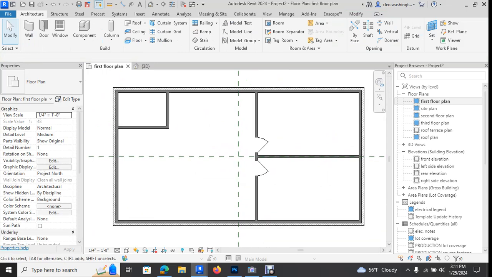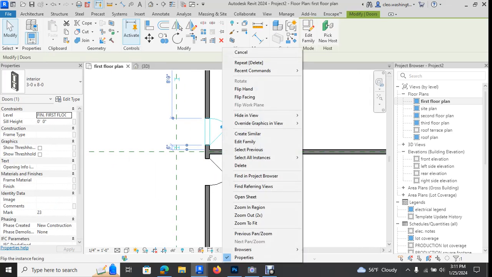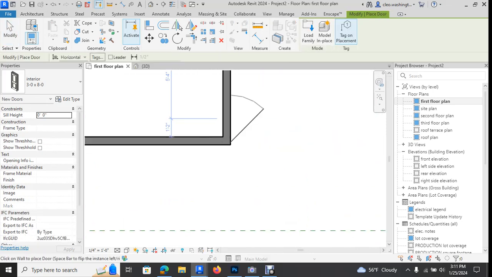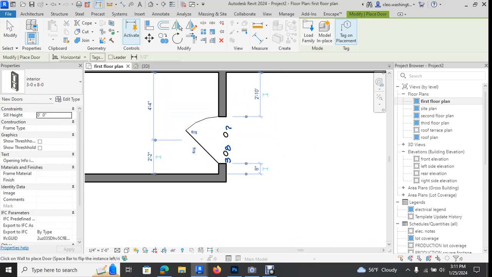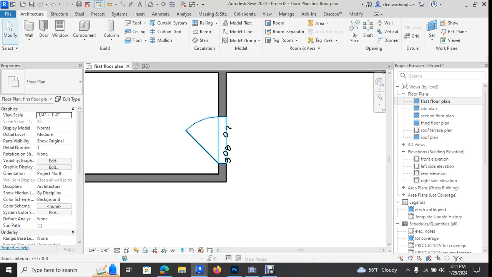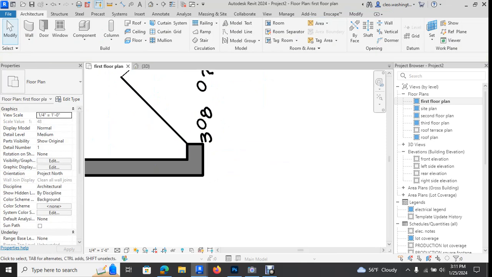All right. Now, same deal with the bathroom door. Come here, right click, create similar. Okay. And hit the space bar to flip the door because you always want to open the door. You want the door swing to swing back to the wall here. Okay. And right now we have 8 inches, so let's go ahead and change that to 6. You'll see the door shift a little bit.